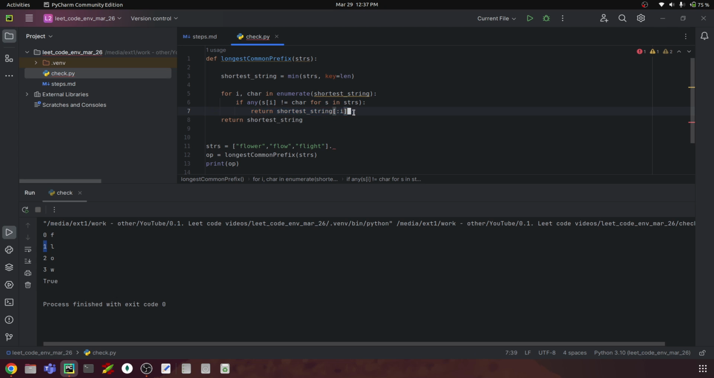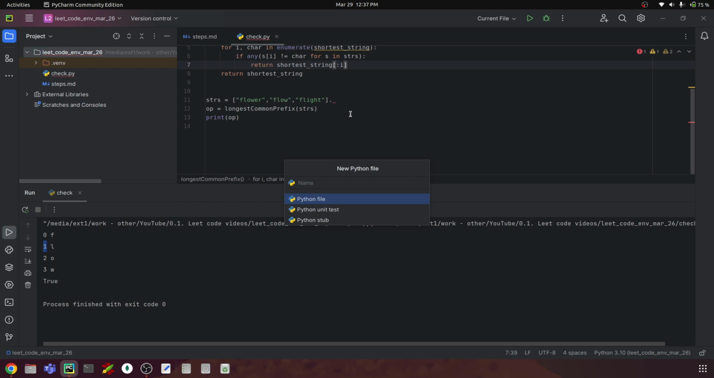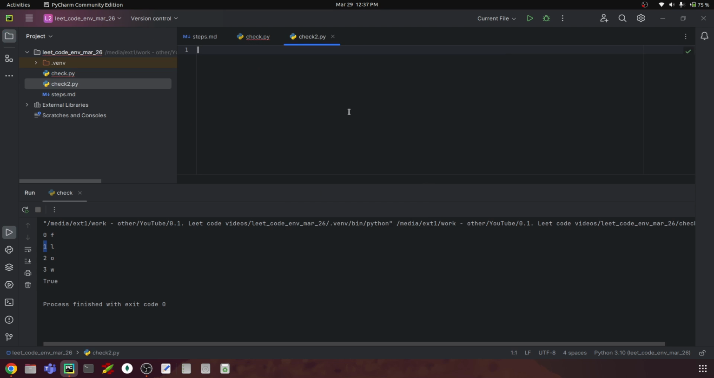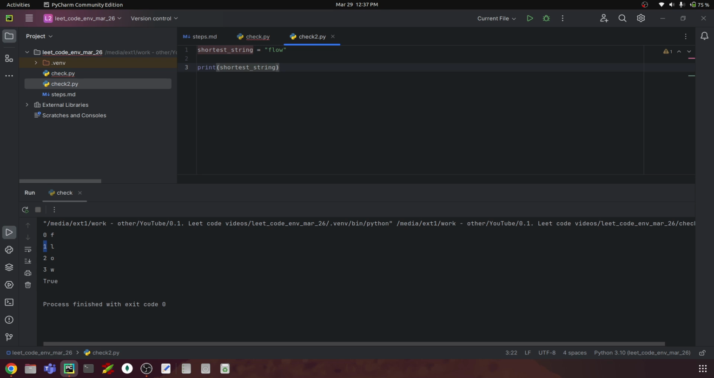What would happen in this shortest string is at each iteration we are slicing the string. So let me show this to you in a different file. Let's call this check2. We know that shortest string is equal to flow, so let's take that as our example. When I say print shortest string of colon 1, this will print f, because we are just printing everything that's before index 1. This is simple string slicing.